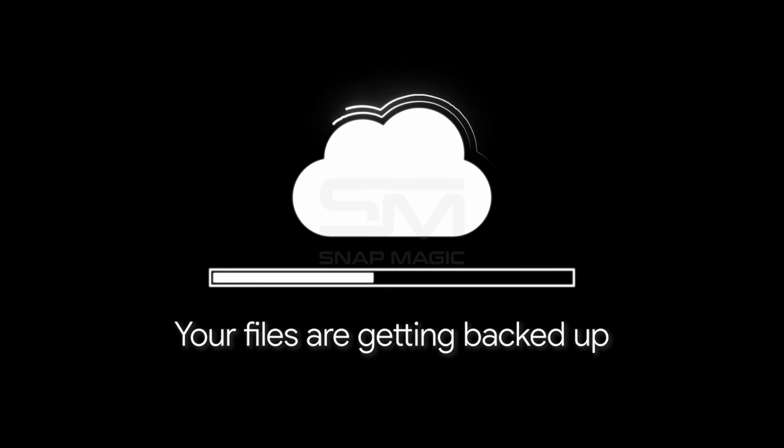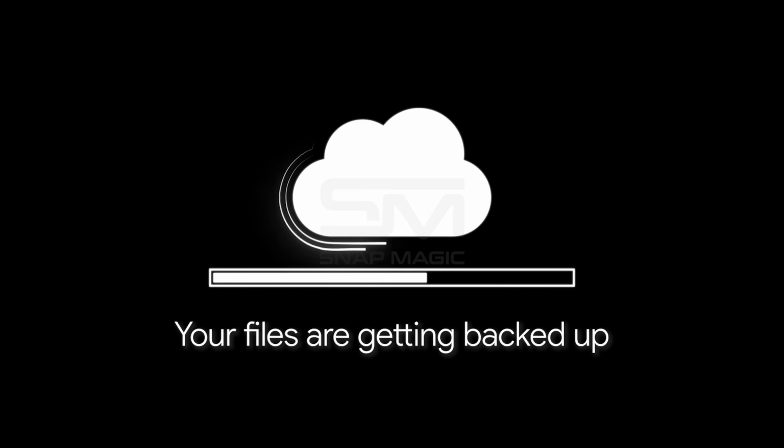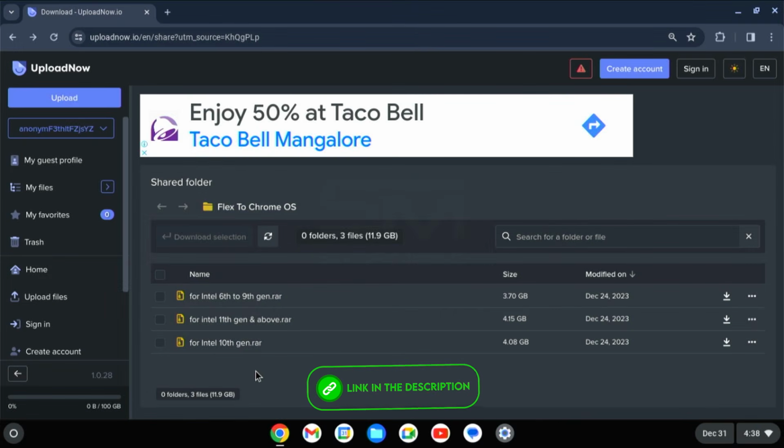Before making the switch, ensure all your important data is backed up. This can include bookmarks, documents, and any other files you may need. Visit the provided Chrome OS download link in the description, navigate to the download section, select the suitable version for your device, and then click on the download button.